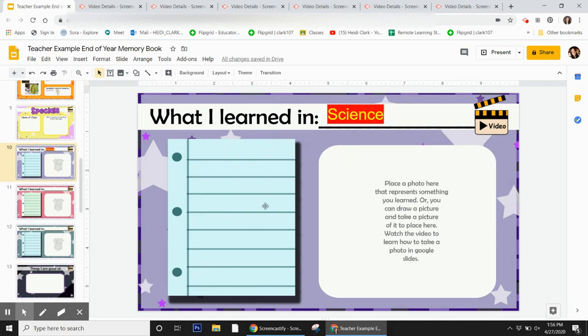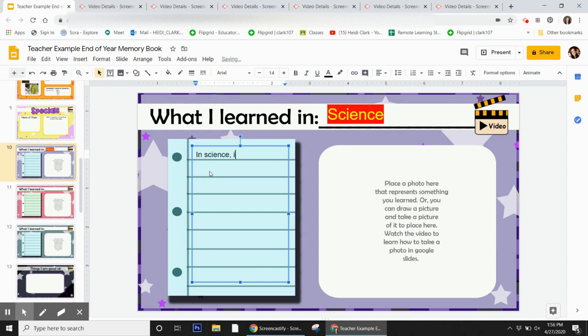Here you're going to write, and then here you can either put a picture or you can draw a picture and take a photo to represent what you learned. So in science, I learned how to create an electrical circuit.